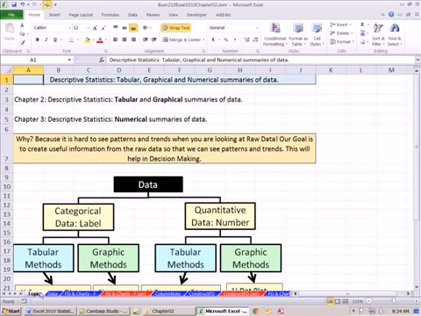I'm going to go back over to the topic sheet. So in Chapter 2, that's this chapter, we'll do tabular and graphical. Tabular just means, hey, create a frequency distribution and count how many times something occurred in a category. And graphical means make a chart. Chapter 3, we'll do numerical. That means calculating the average, which means mean, median, or mode, or standard deviation.